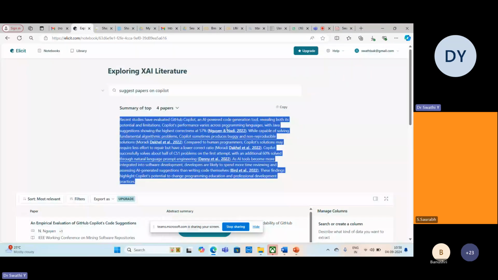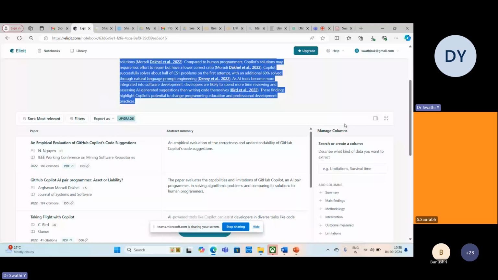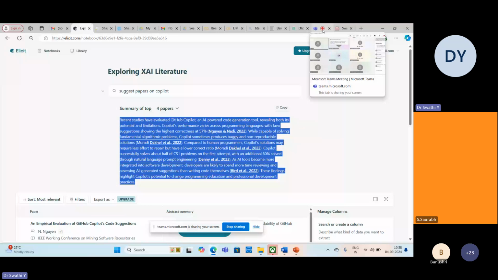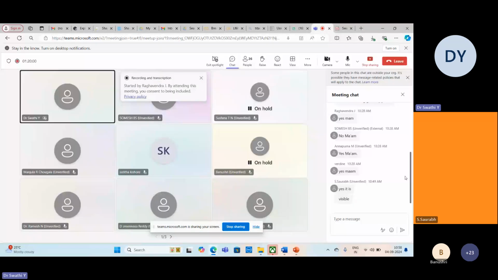Other tools also, I will share the notebooks with you. So this is about my topic today. If you have any questions, you can ask me.